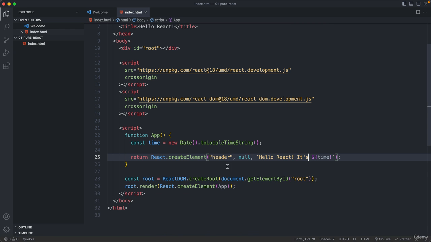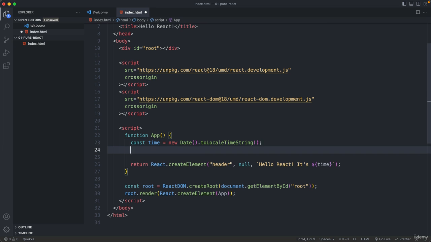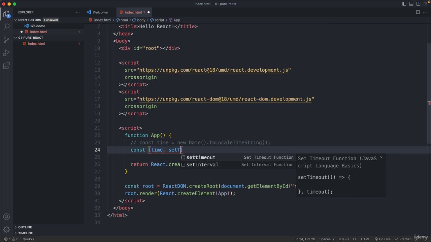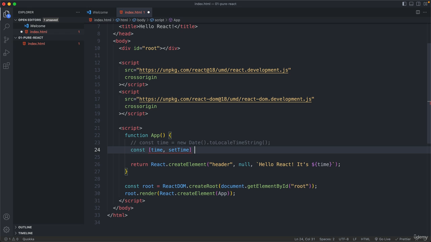So let's go back and let's do that. And for that, we need the concept of state. So maybe you remember from the first app that we built that state is necessary whenever we want to update something on the screen. But of course, we will go really deep into what state is and how it works a bit later in the course. For now, let's just create a new piece of state, and then we don't need this anymore actually. So let's say const, and again calling it time, and then setTime, which is a function with which we can update that time state.